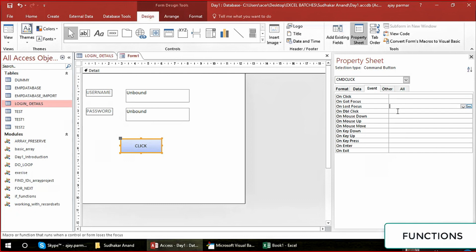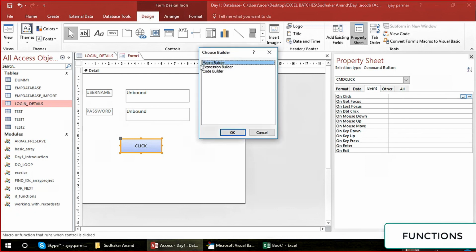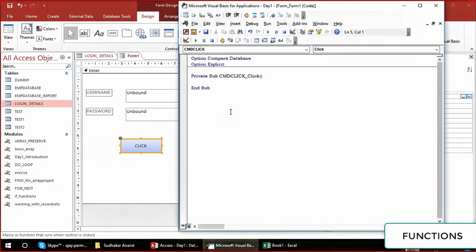Similarly on the lost focus, similarly on the double click, whatever you want to do. So we will just simply go here and I simply click on this button. You want to run the macro? No. You want to build some expression, some query sort of that? No. I want to write the code. So please go to the code builder. Now in this, when you click, this program will run.